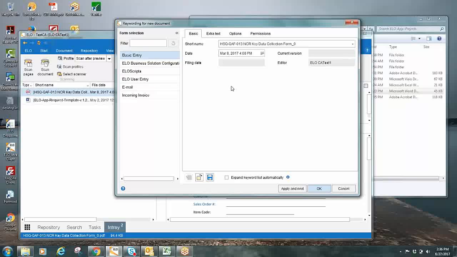So if I don't want to deal with the keyword issue, but ELO is basically forcing me to keyword form my document, I'll just go ahead and attach basic entry to it, just so it satisfies that criteria. Now, once it's filed, there's still room for you to change.